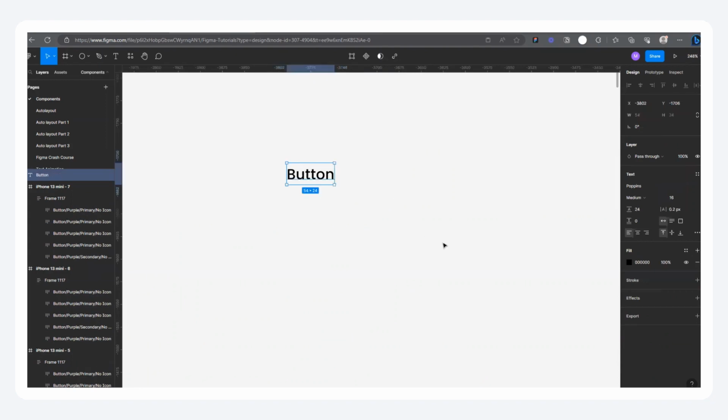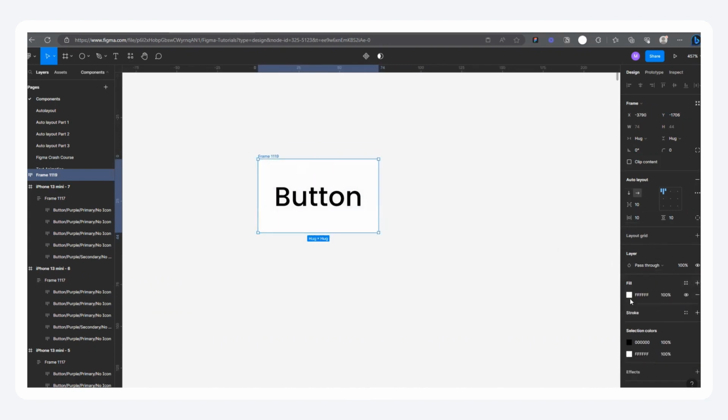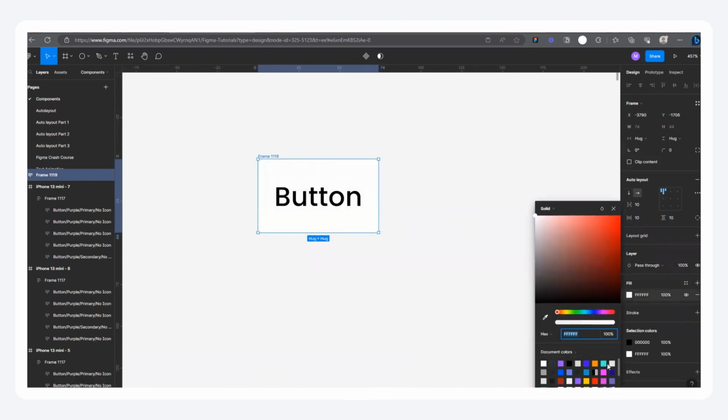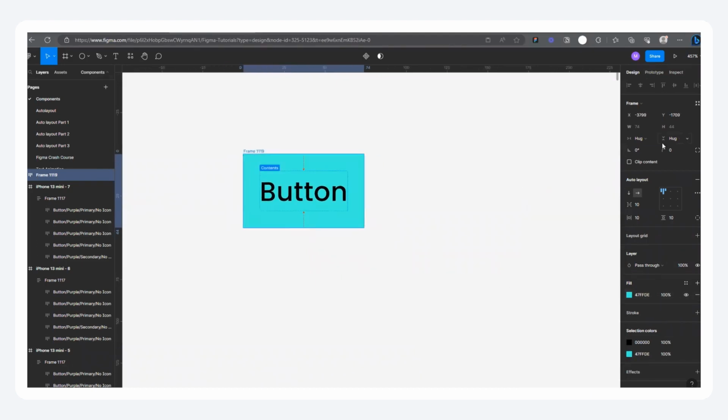Let's call it a button. I've typed the button as a text. I'm just going to add auto layout to it to give it a container. That's auto layout. So it has given it a container. I'm going to give the container a color. Let's choose this. Let's use this color. I think I like it.